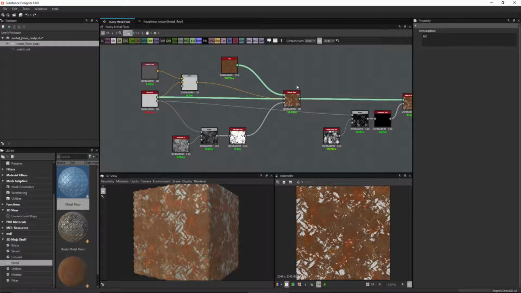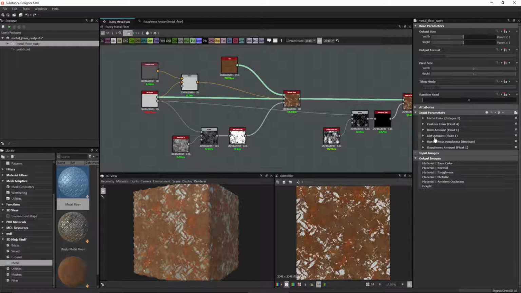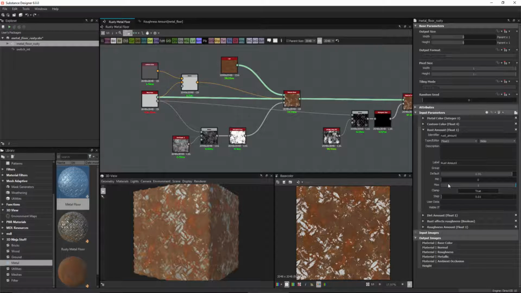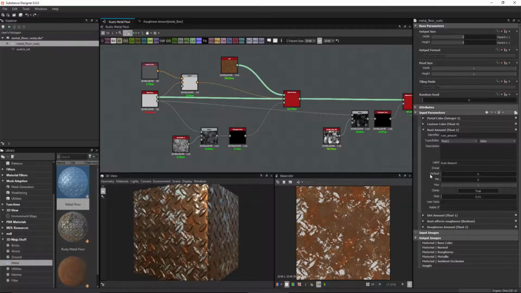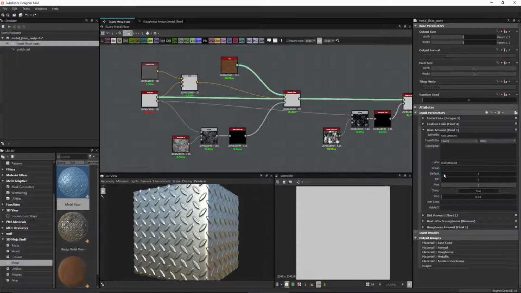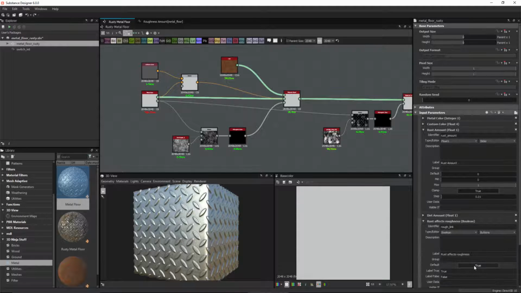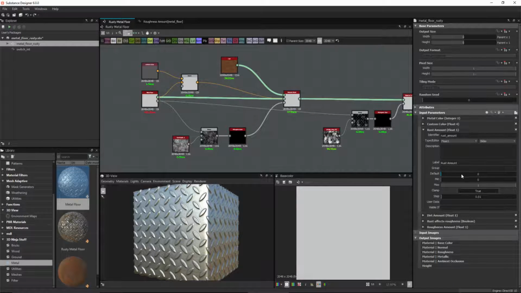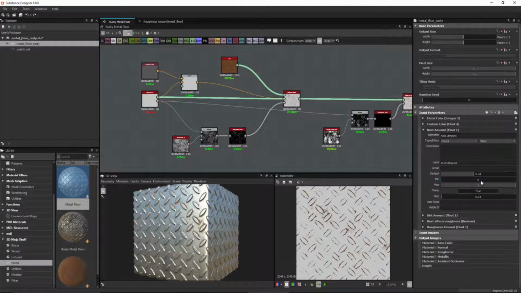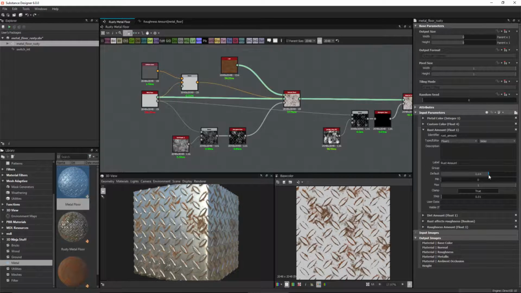All right, let's jump back to our main graph and take a look. I'm going to come over to my rust amount and set this to zero. Right now, because we have rust affects roughness, because this boolean value is set to true, it's already setting the roughness for me automatically. So let's come over to this boolean value and set this to false. Now you'll notice that when I start to increase my rust, we get our rust, but our roughness is not changing at all. So that's working correctly.